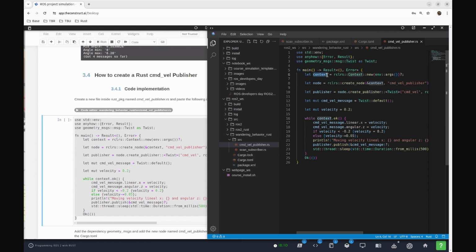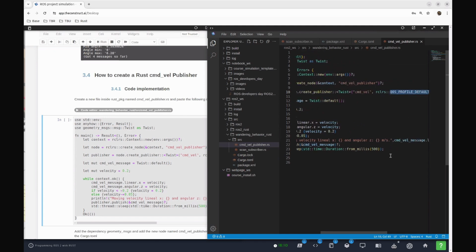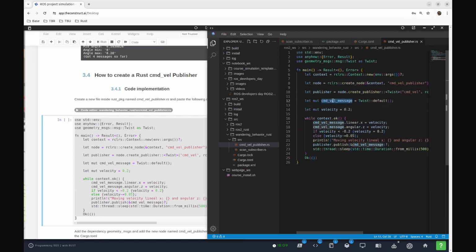So first, the same as before, create the context, pass by reference, creating a new node. And then when we have the node, we are gonna create the publisher, a different function. We are passing the type of the message. This time it's gonna be a Twist. This is the name of the topic that we are gonna talk with, and the quality of service is the default one. So here, as you can see, we have the cmd_vel message. That is the message that we are gonna publish to the robot, and we are creating a default one, just initializing it.